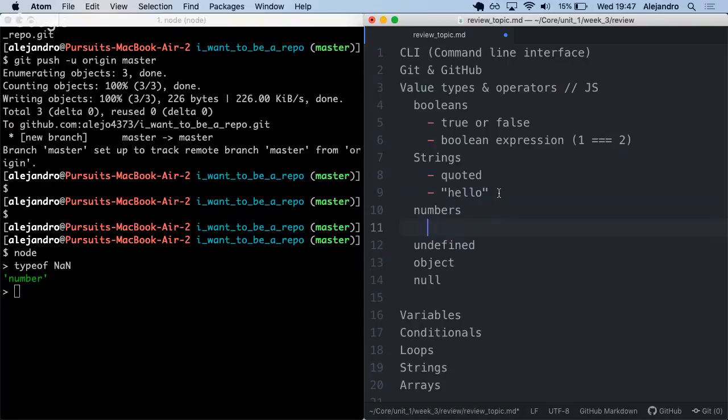Right. When we use operators in math, for instance, the result is usually numbers, right? So we can have 1 plus 2, right? That will be equal to 3.